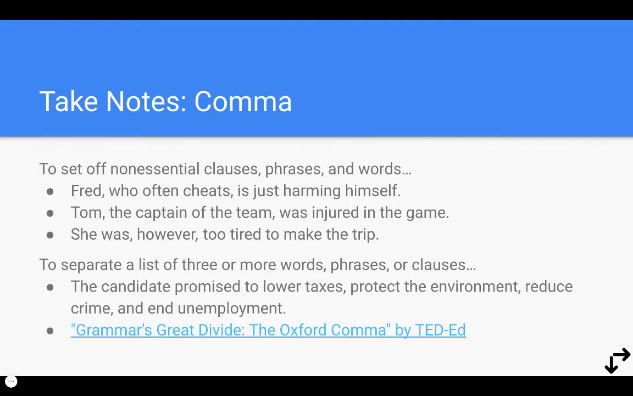Who often cheats is a non-essential clause. It is not a part of the grammar of the sentence. You can take what's between the two commas out of the sentence and the sentence would still remain complete, and the information between the commas is not necessary to understand the sentence. Fred is just harming himself. Who often cheats is actually an adjective clause. We learned about those last year.